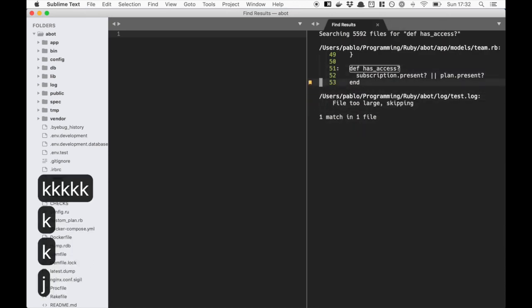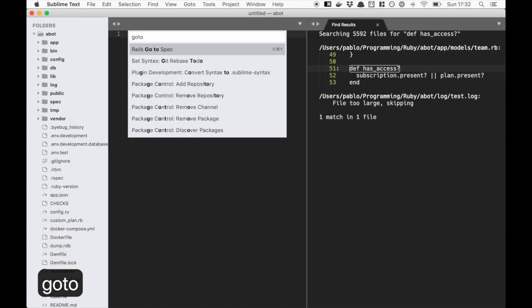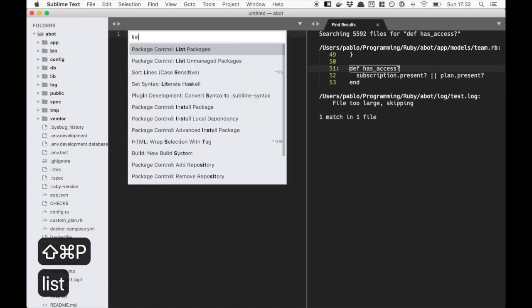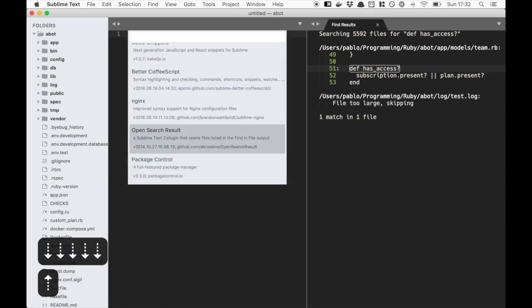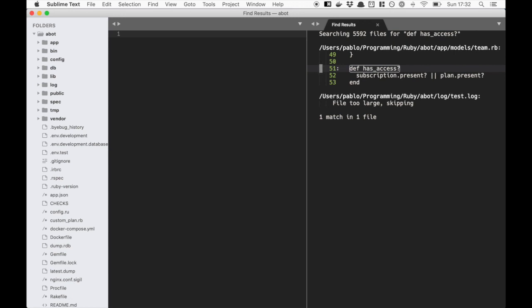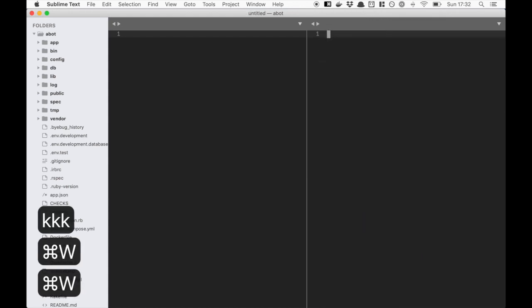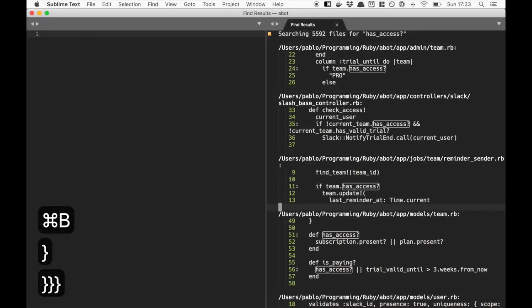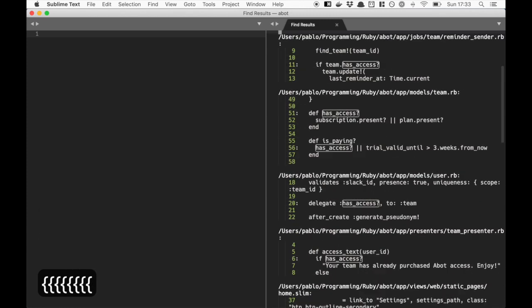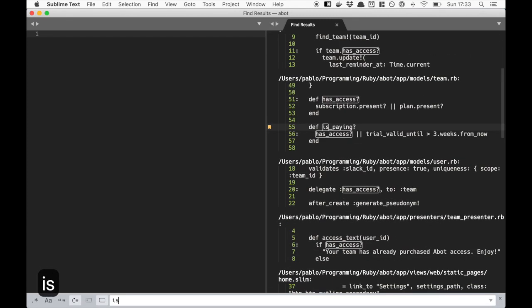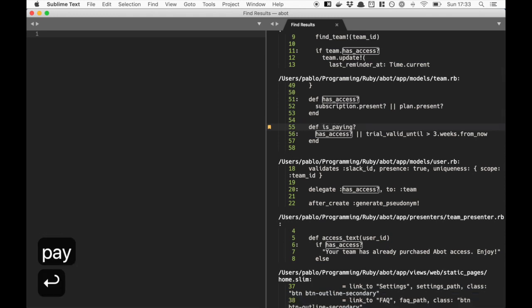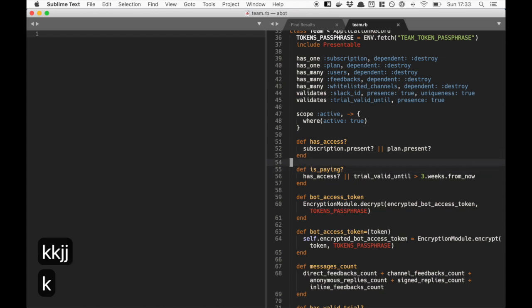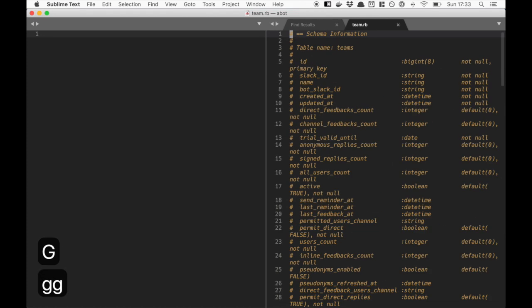But recently I discovered a great package. It's called Open Search Result. I will link to it in the show notes, but after opening the search results list you can just press go to open it without reaching for your mouse. So let's say that you have a couple of search results, so you can just cycle through them. I use the Vi bindings, so it's quite comfortable. I can even search for something in the search results, and then just press go to open it. So it's another great way of not having to reach for the mouse.